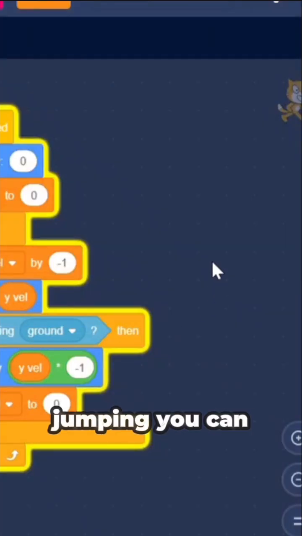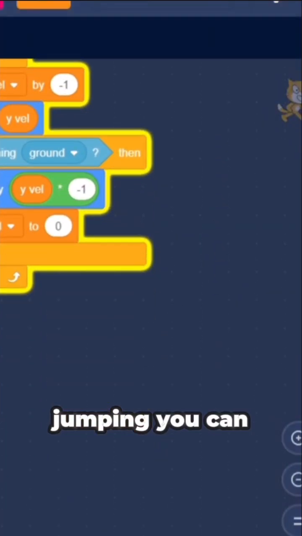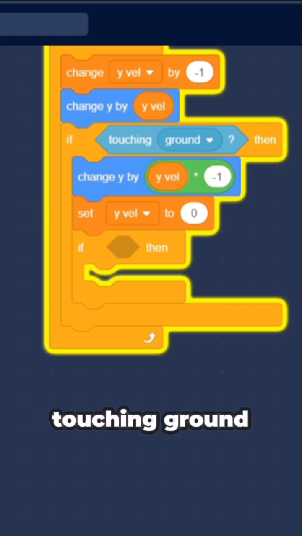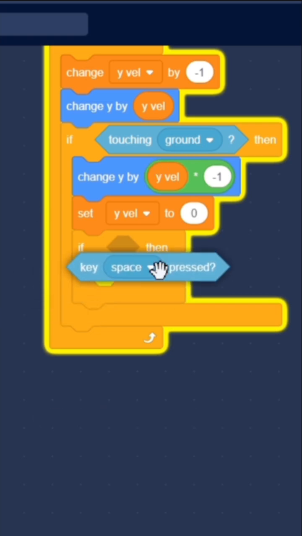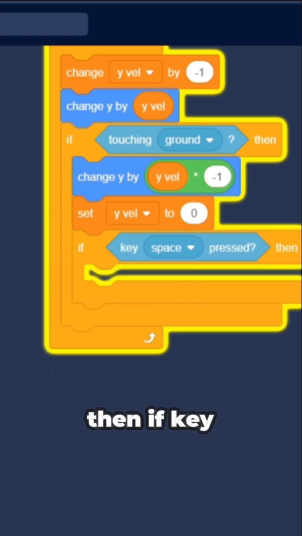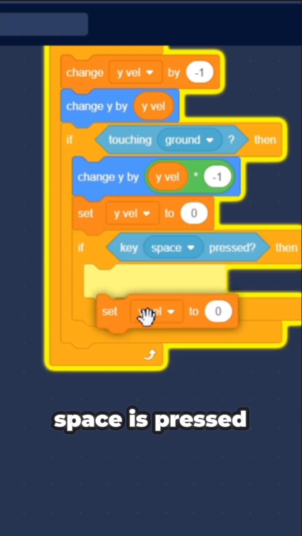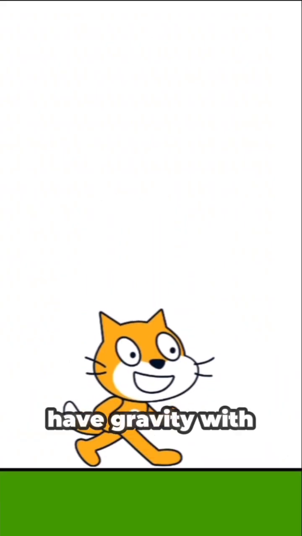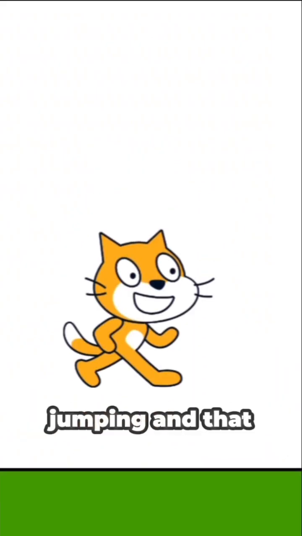If you want jumping, you can add an if block inside the touching ground. Then if key space is pressed, then set YVel to 15. And there you have gravity with jumping.